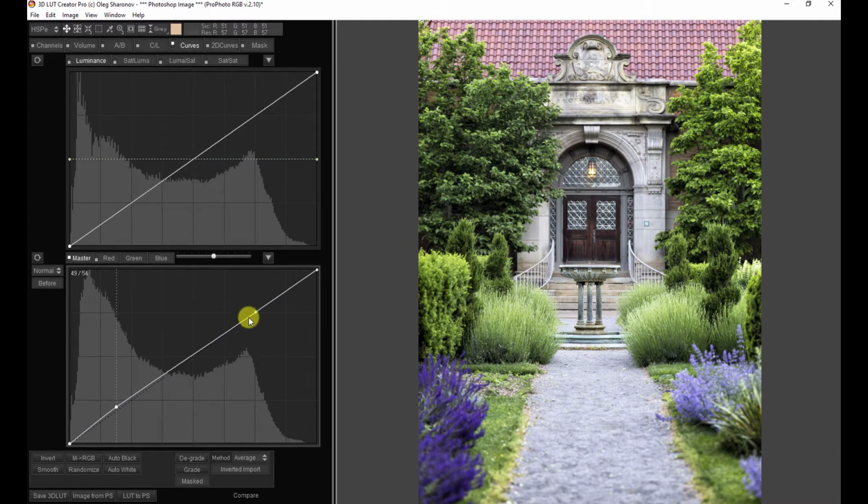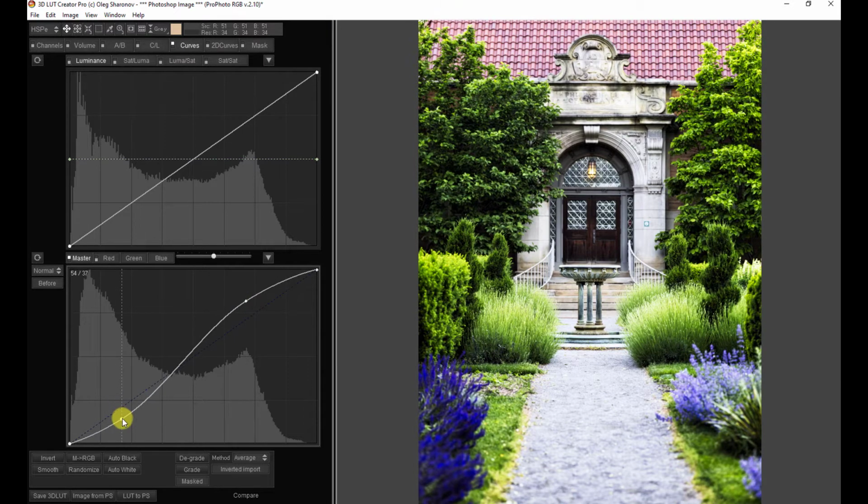Now, if we were to get rid of that, and if we were to put a point here and a point here, and make the lights brighter and the darks darker, we have the classic S-shaped curve, which is the adding of contrast to the image. In this case, it's too much, but I'm demonstrating the S-curve. And you can see that effect as I turn this master curve off and on to add the contrast back. Now I'm going to reset that curve.